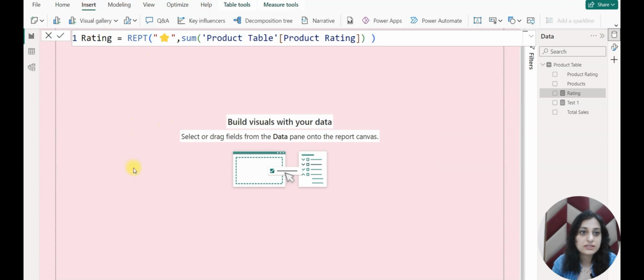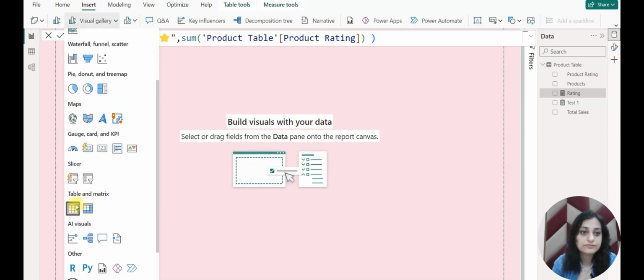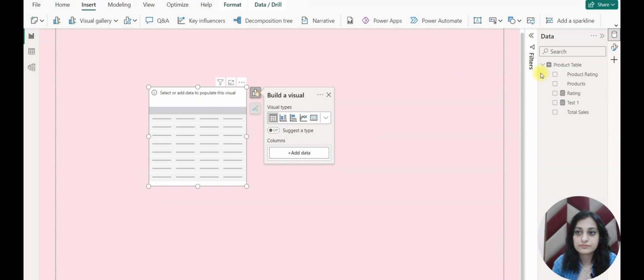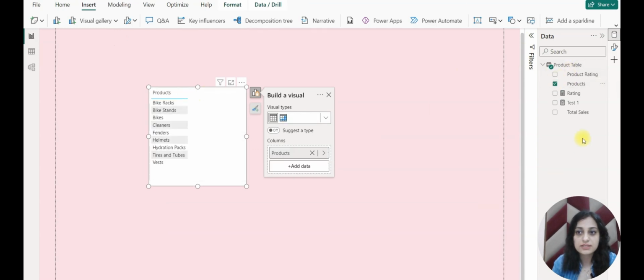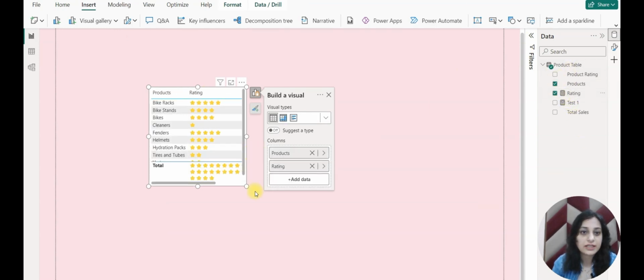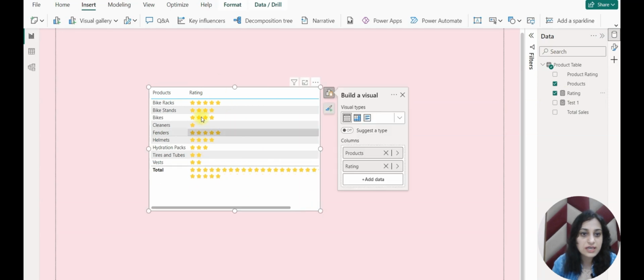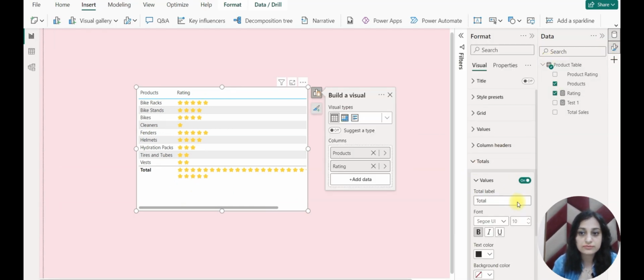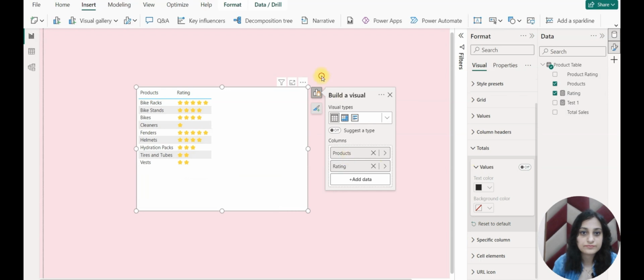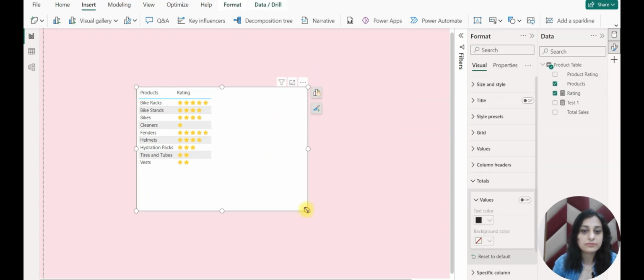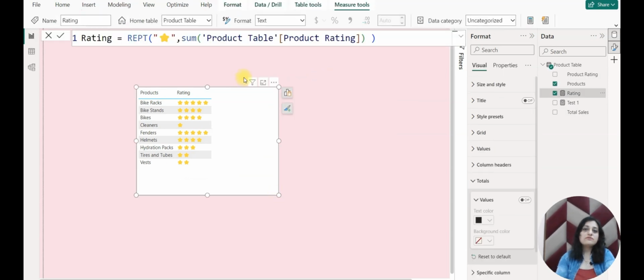Now if I insert a table, one column is products, another would be rating. And as you can see, I have a rating across each and every one of the products. We can remove this total value by using the FORMAT function. So we are sorted. That's one of the ways we can use this REPT function.